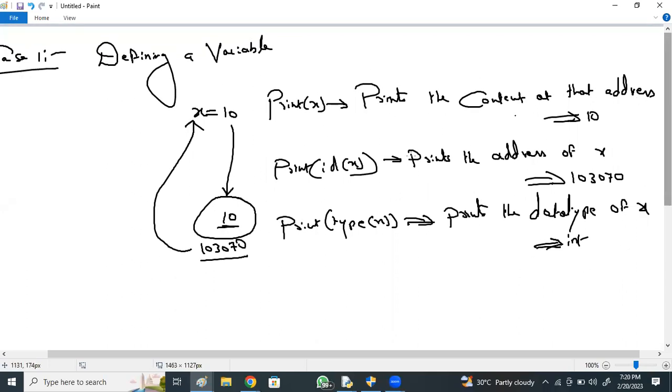Print x prints the content at the address. So for printing the content, the address and the data type: type is integer, address is this, and print x prints 10. Understood? Any query in this, anyone, before we go to case 2? How to print the content, how to print the address, how to print the type.